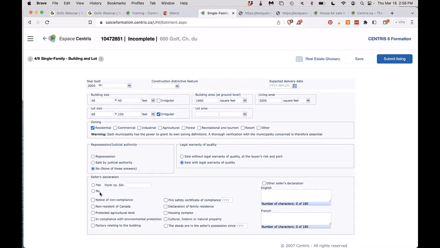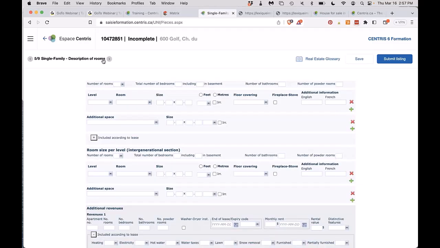Now, normally we always have a seller's declaration, so you would click yes here and enter your seller's declaration form. If ever you wouldn't have a seller's declaration, you would select no, and then there is the option to declare a few things here with the options that you have here, and then in other seller's declaration. Okay, so possibly for a piece of land or something like that. Okay, so I'll go ahead and go on to the 5th page.